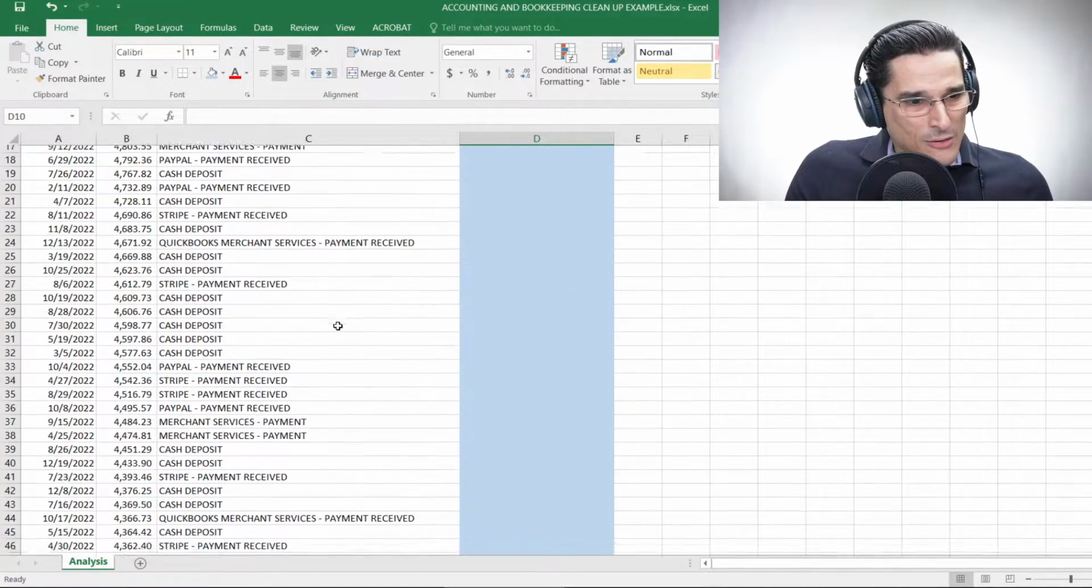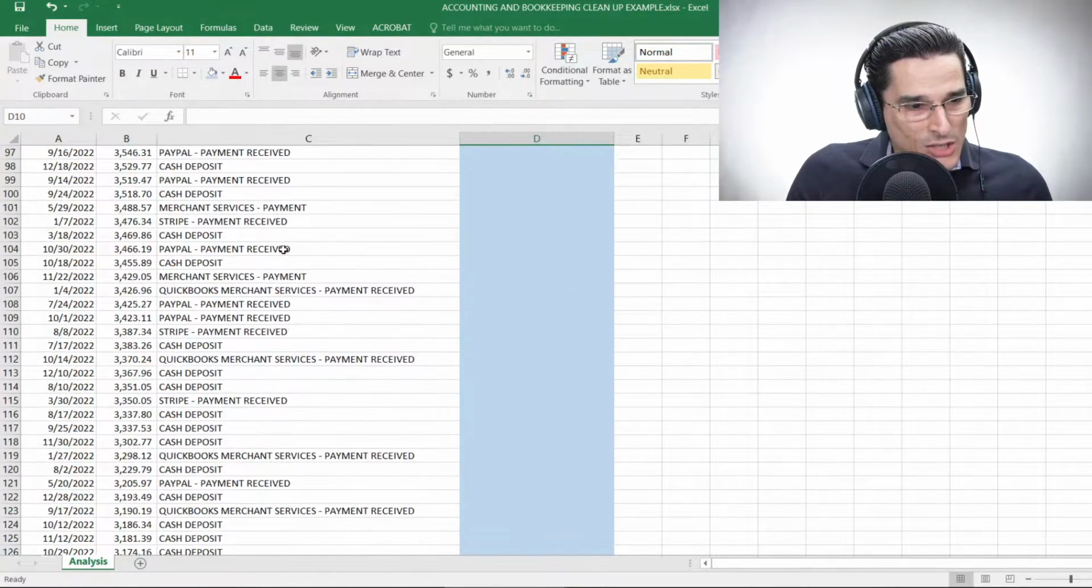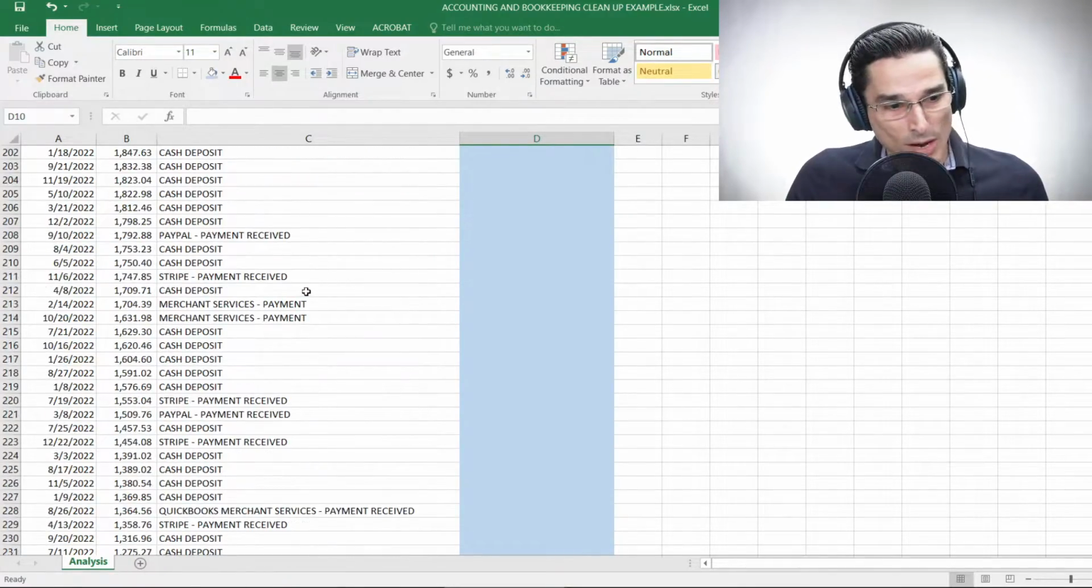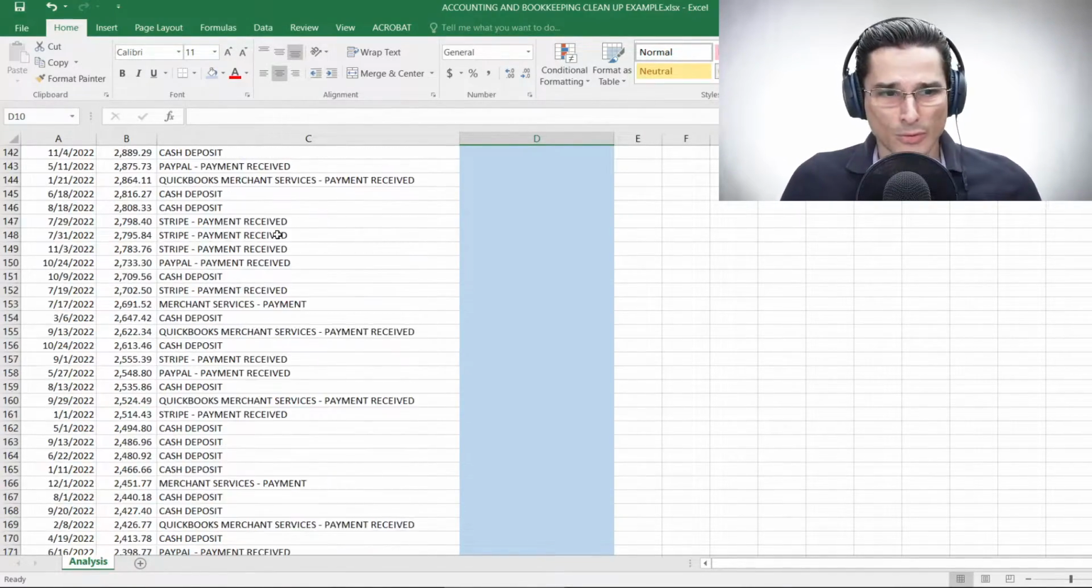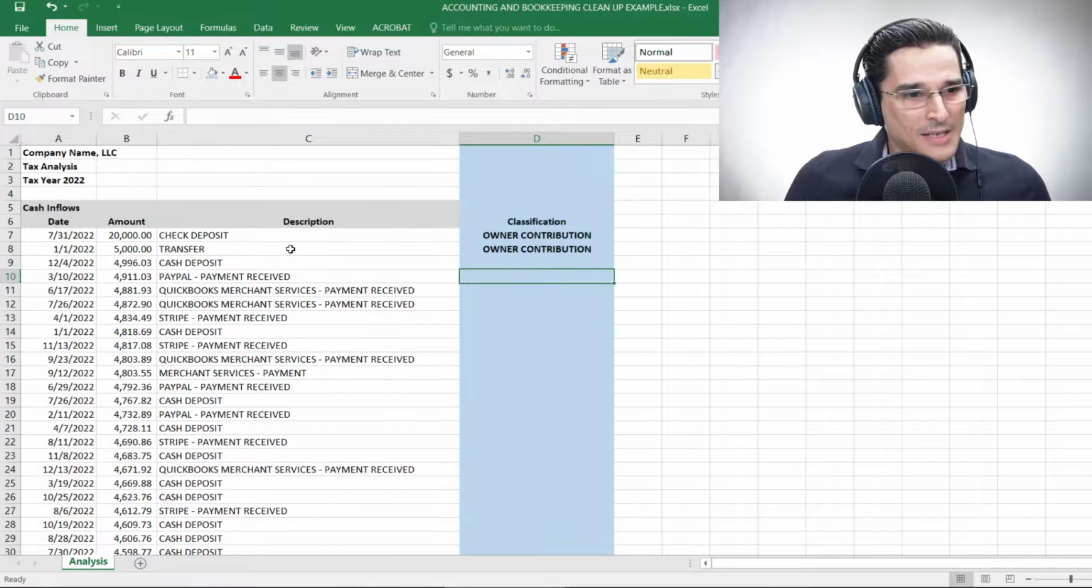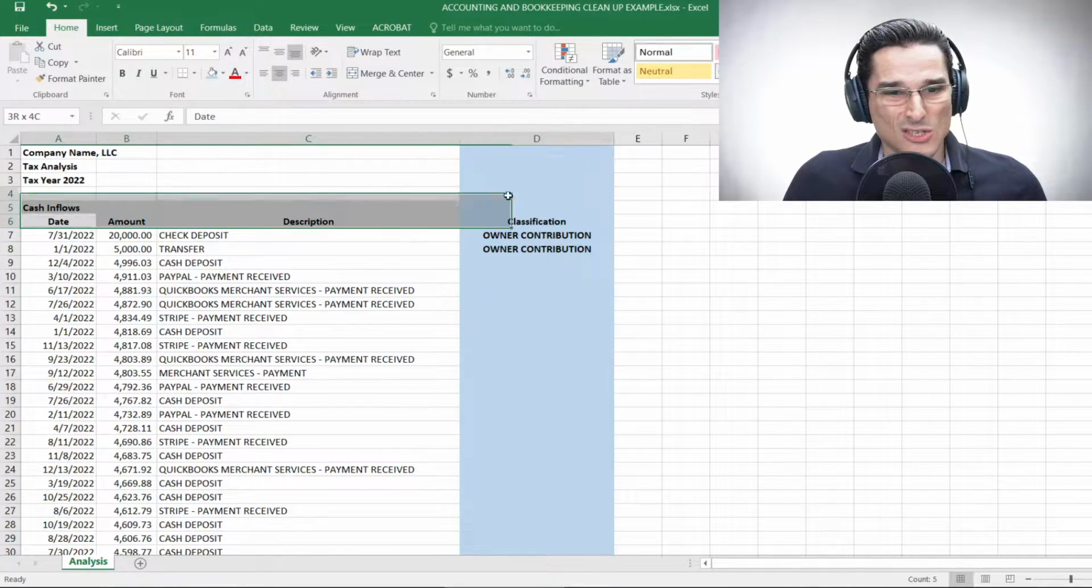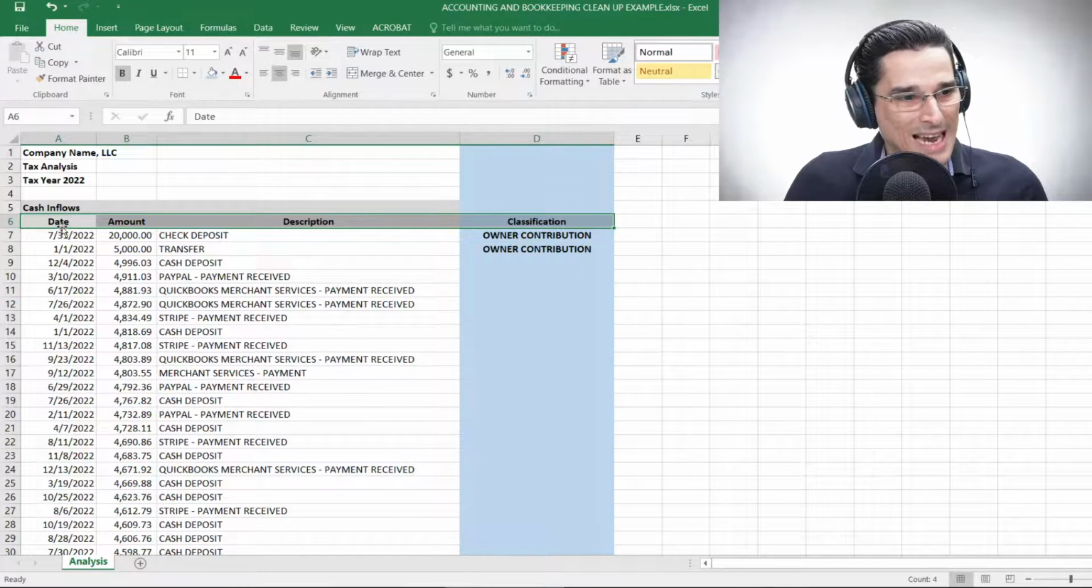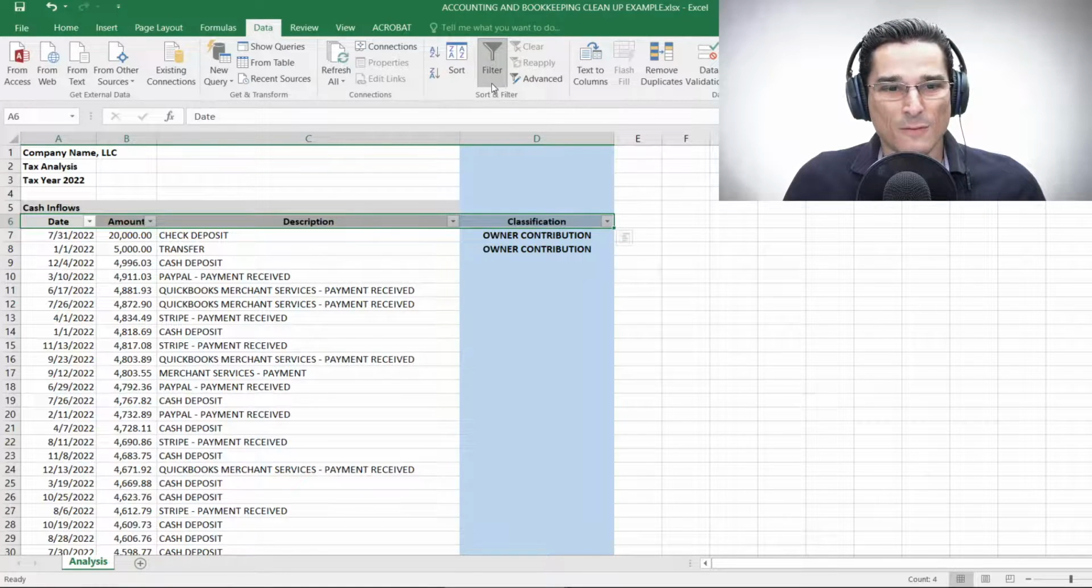Now, aside from that, you'll see that we have some repeating transactions here, and there are a lot of them. So we obviously want to save time. We don't want to go through this one by one. And here is where the filter functionality of Excel is super useful. So what we want to do is highlight these column headers here. We want to go to Data and hit Filter.